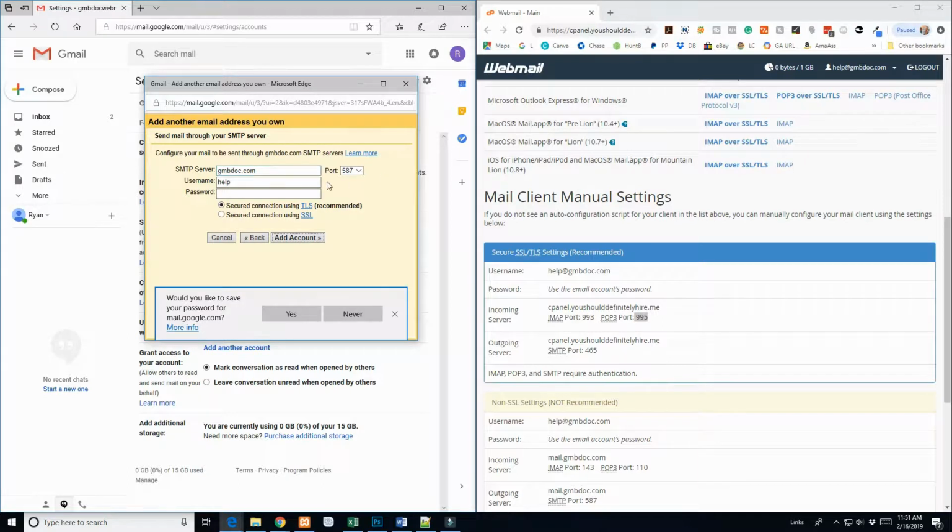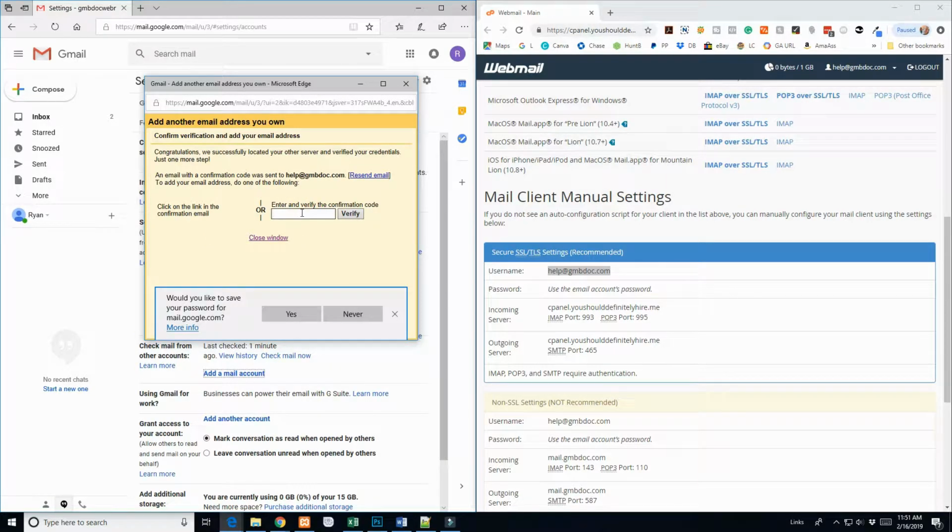So here we go. We're back to the same thing, but now we're on the outgoing because we're sending mail. So SMTP server, that's going to be right here, which is actually the same as right there, but it doesn't matter to you. We do need to note our port 465. Username is the same, which is the email, and the password once again is the password from the WHM, which obviously I don't want to show you in the video. So that's it. Add account, and we are good.